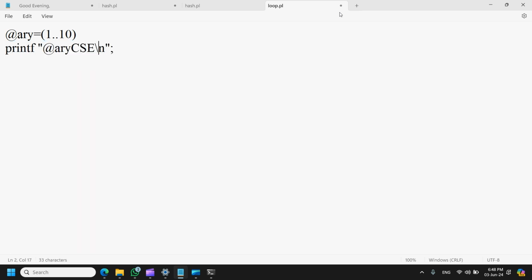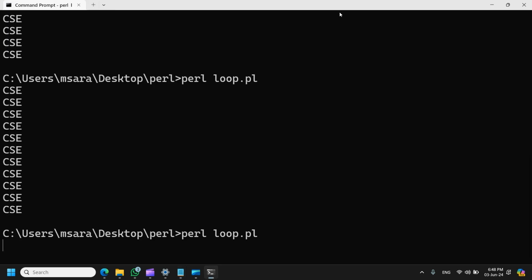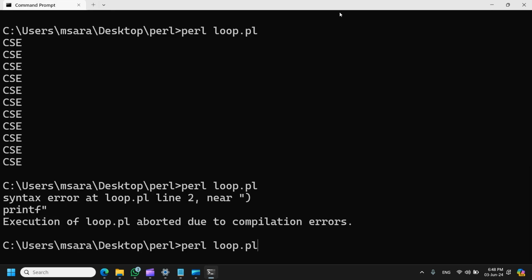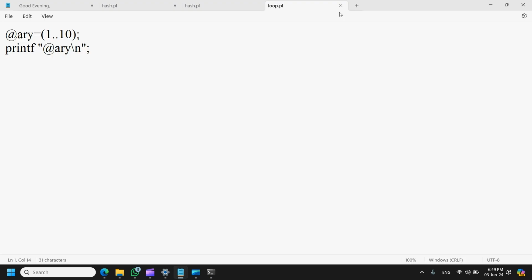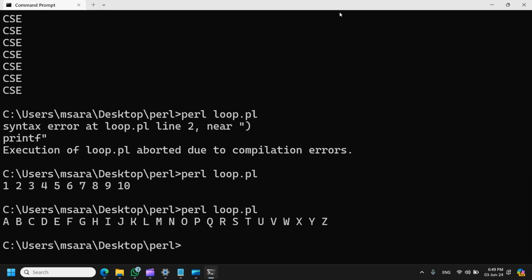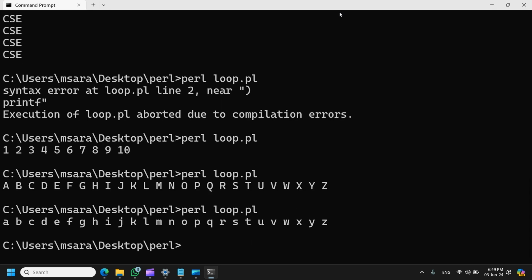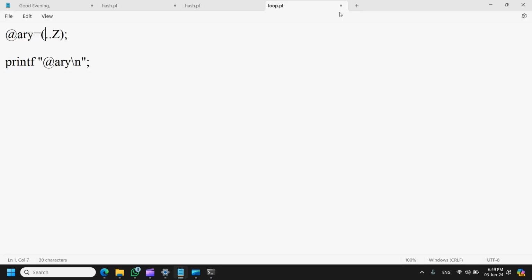Remove this one and use the array ARY. We have to print with a slash. Okay, if you want to print this one, ending with a semicolon, it displays 10 elements. If you want to display that array, suppose capital A to Z, it displays the values A to Z. You can also give small a to z, and it displays the small a to z from the range.